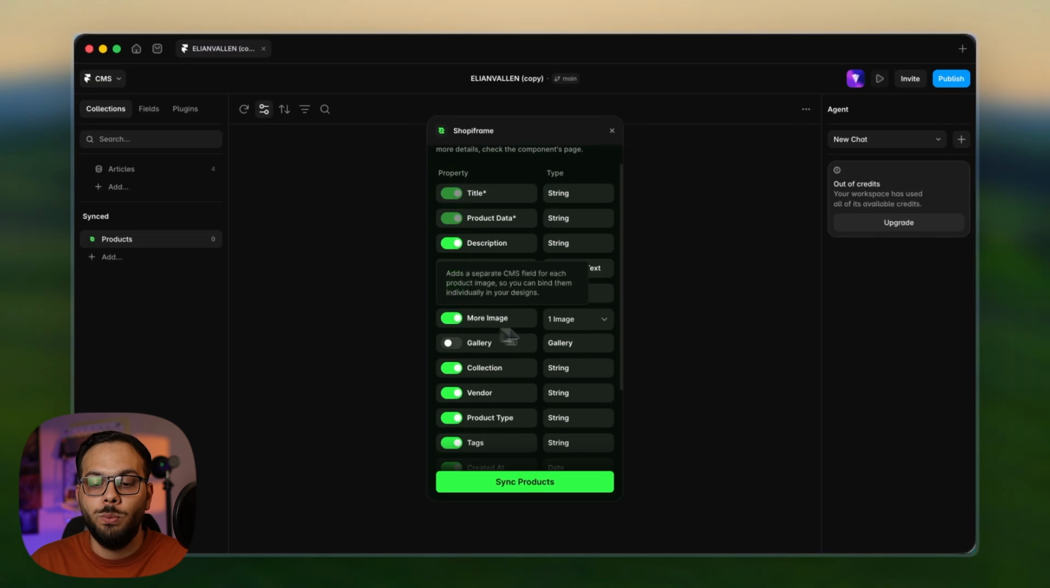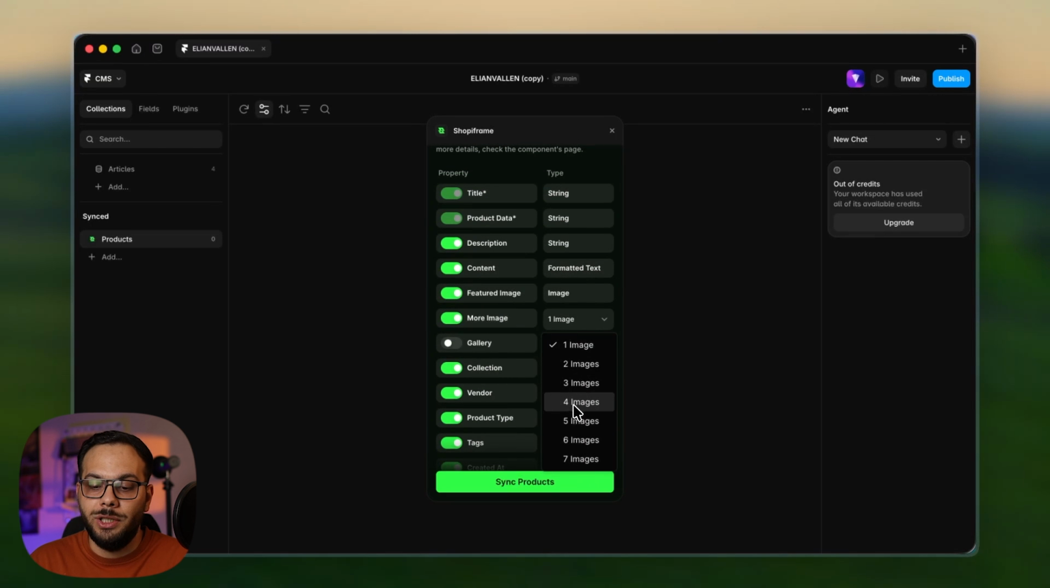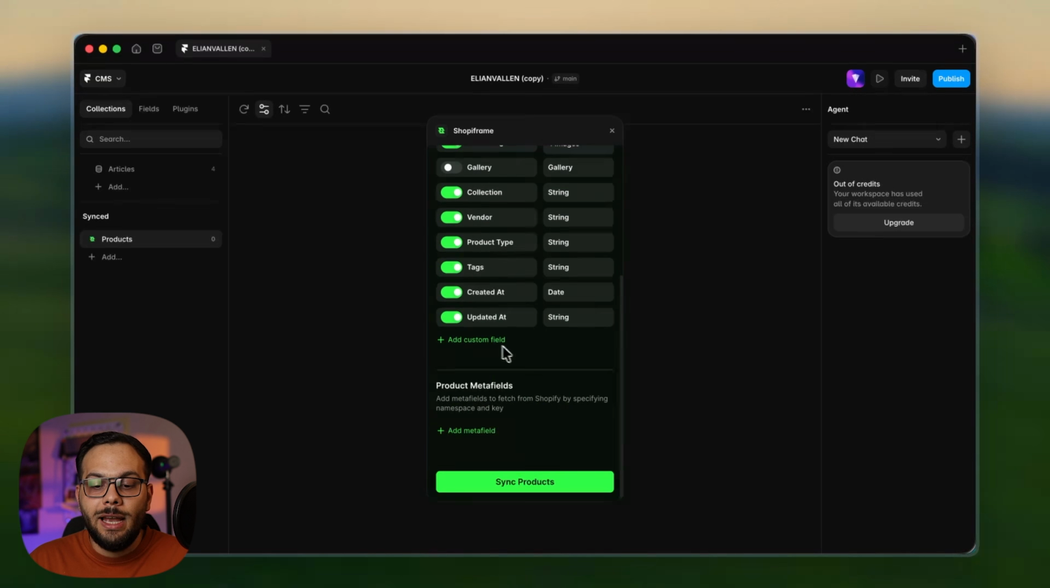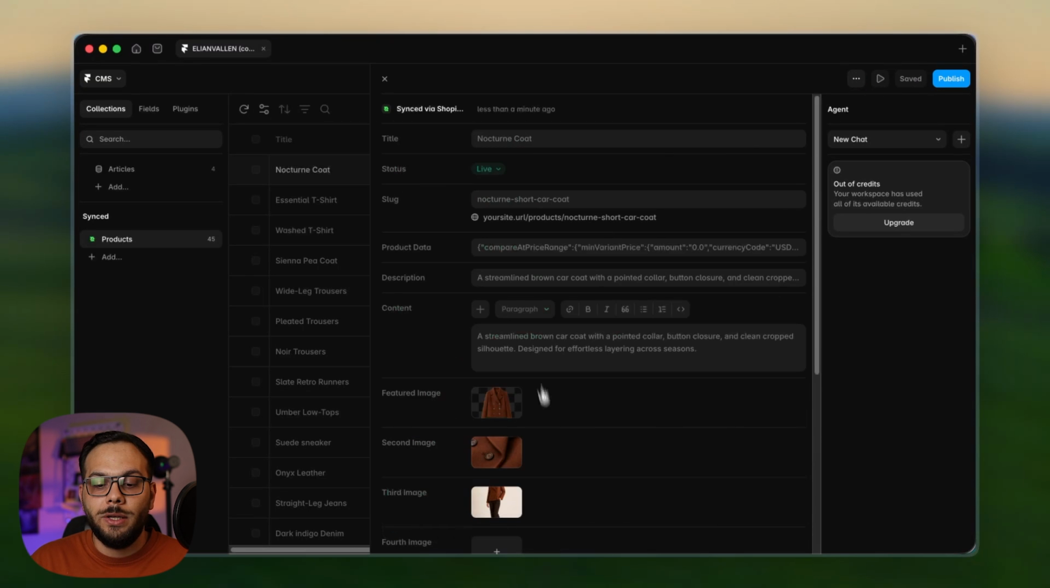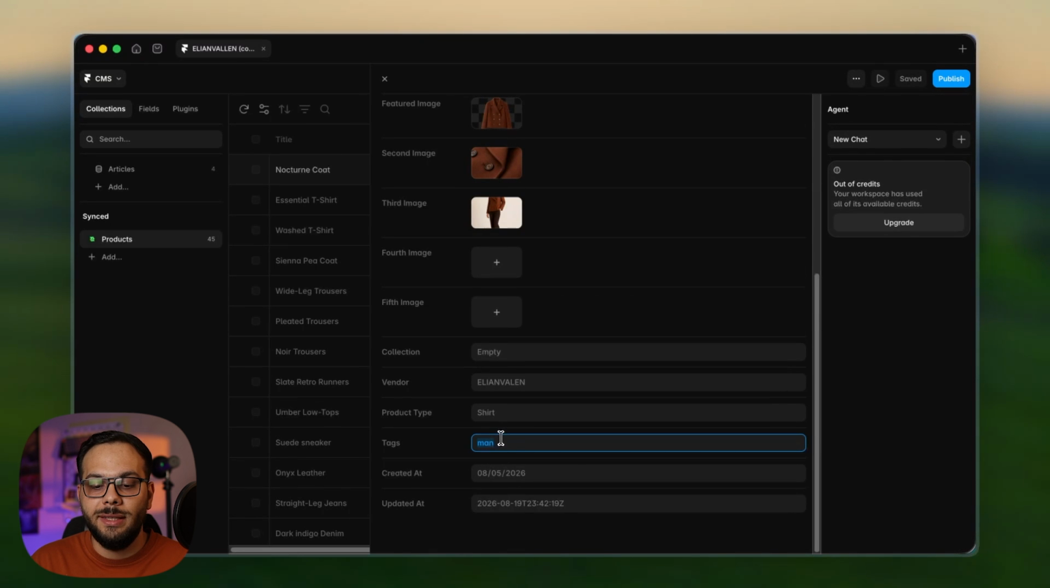For example, if you want more images, you can set it to 4, 5, 6, 7, or whatever you need. I'm gonna set it to 4. And as you can see, you can add custom fields and product meta fields, okay? I don't need them. I'm gonna just hit sync product. And I'm going to fast forward the video because I do have a lot of images and I don't want the video to be super long. All right, guys, as you can see, we do have the products here, all of the images, all of the necessary content, the tags, product type, and everything.